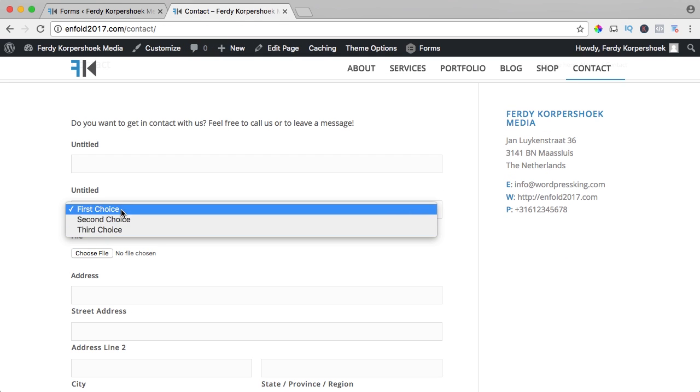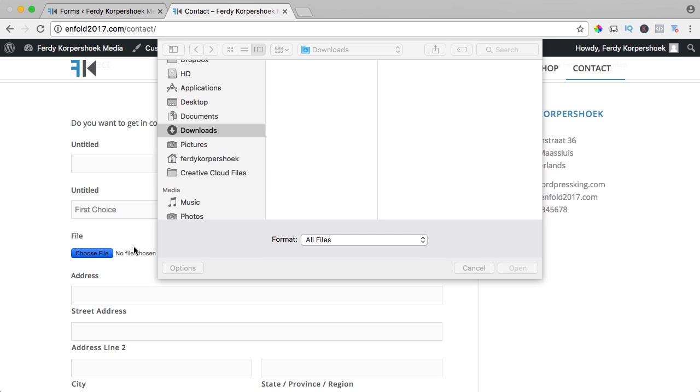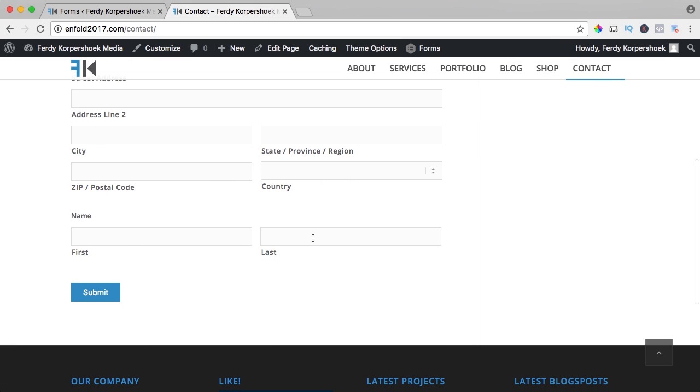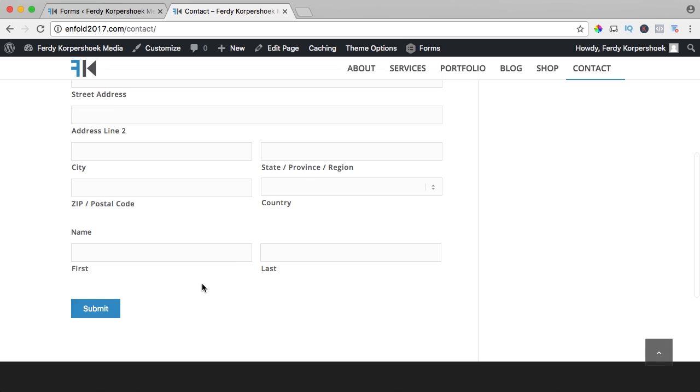I can have 3 choices. I can upload a file. I leave my address, my name, and then I can submit it. So that's how it works.